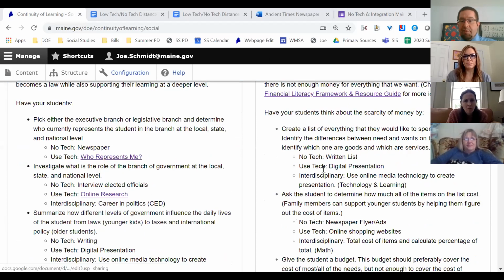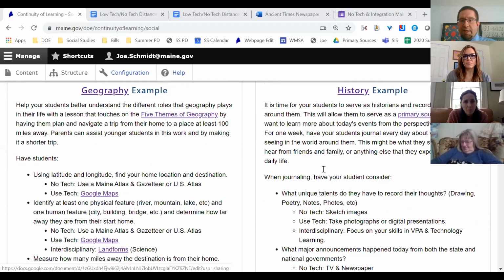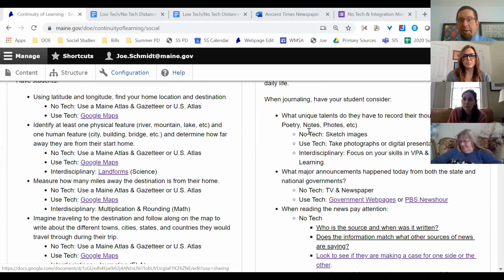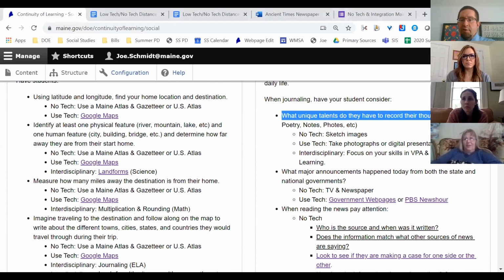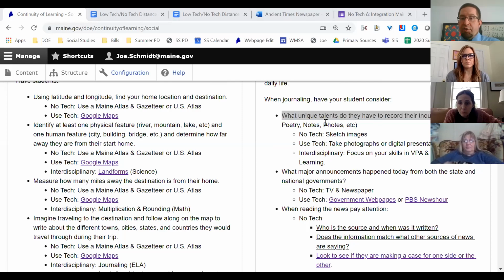And so I have the same kind of framing, but in this history example, we said it's time for your students to serve as historians, record what is going on, right? So some sort of journaling for 1 week. I could probably edit this that just says ongoing. But different ways to have them think about it. Start off by like, what unique talents do they have? Because it doesn't always necessarily have to be a writing prompt. You can have kids who are better off with drawing or that type of stuff. And that'd be the way they could take their notes as well.